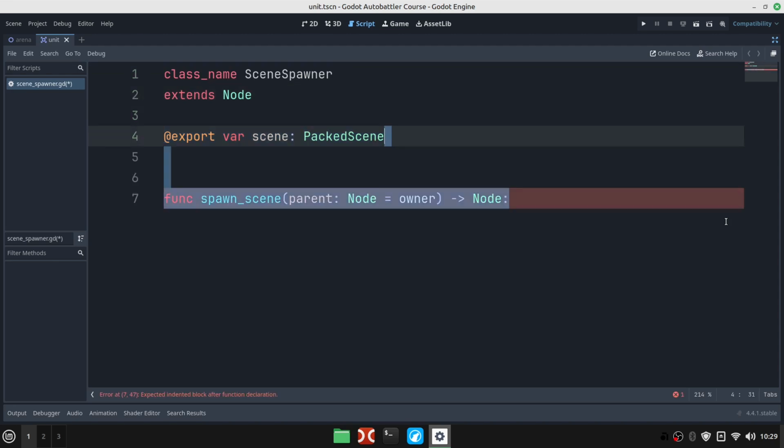And we'll provide one single function called spawn_scene, where we can provide one piece of data, which is the parent for that newly spawned scene. So we can optionally set the parent of this newly spawned scene inside the scene tree. It will be a node, and the equals owner means that it's an optional input parameter. If we don't provide it, we'll use the SceneSpawner component's owner as the parent for that newly spawned scene. Which means, if you think about it, that the SceneSpawner by default will spawn the new scene inside the scene tree as a sibling, right? Also, very importantly, we return that newly spawned scene from this function.